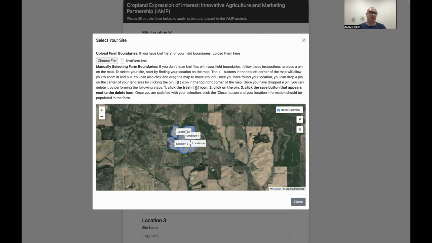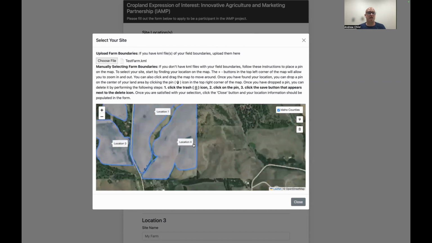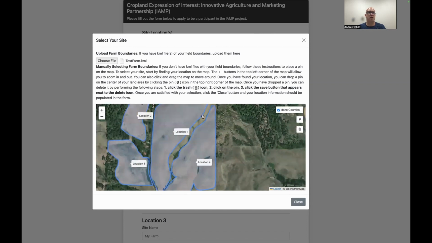KML file format is a lightweight file system designed to store geographic data. Many programs allow you to export field boundaries in KML format, including onboard GPS software and tractors, and more common programs like Google Earth. When you upload your file, it will automatically place pins at the center of each location boundary in the order they are listed within your file.